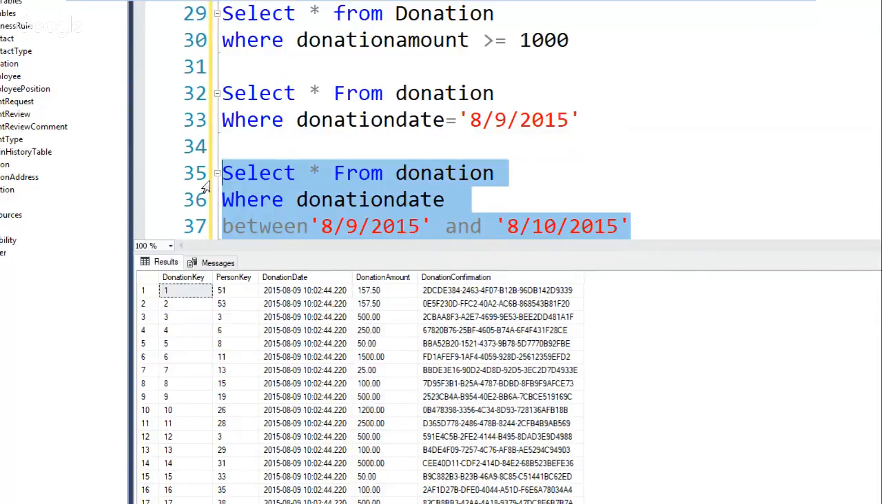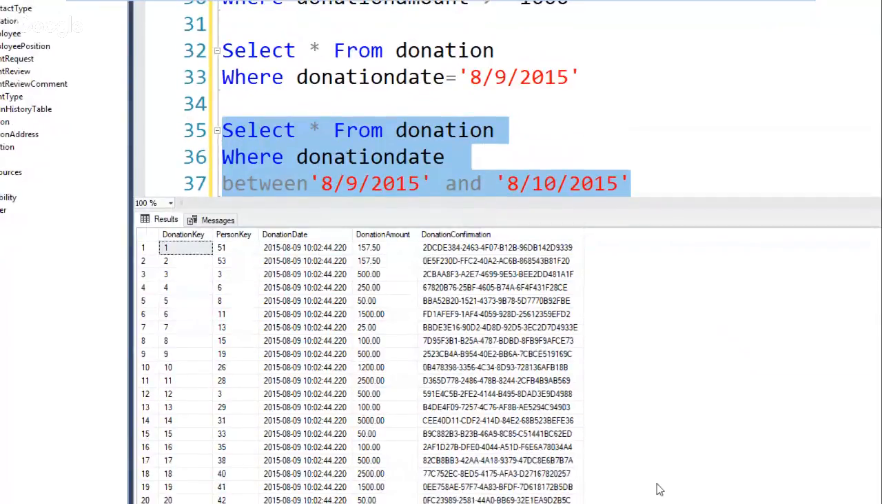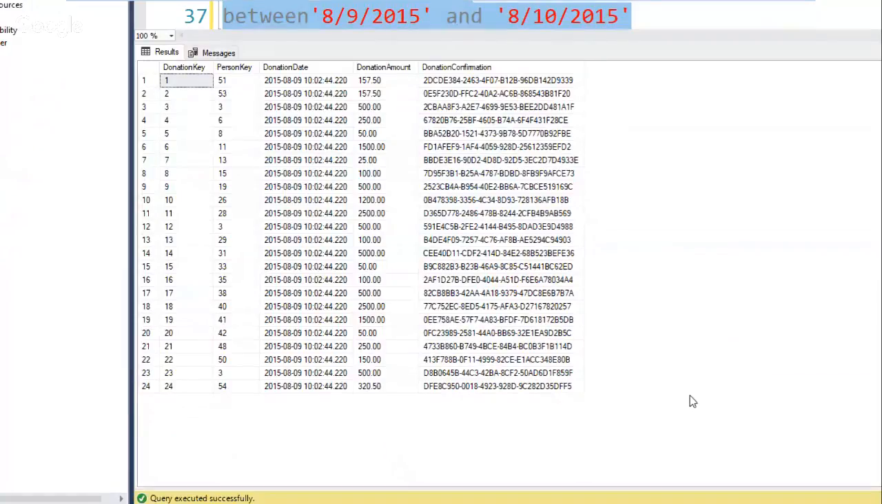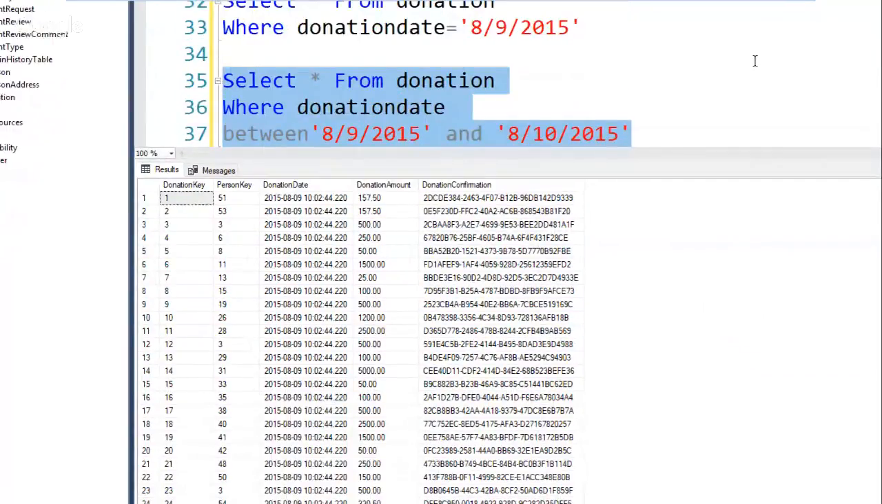Then it returns all the ones between those dates, which is a fair number because of the way I entered the data. I've been redoing this in order to correct some of these things. So between, and you don't have to use it just with dates. You can use between with other values too.